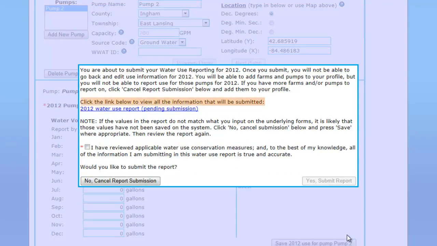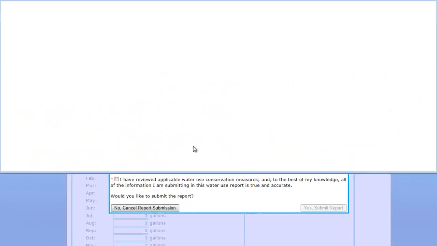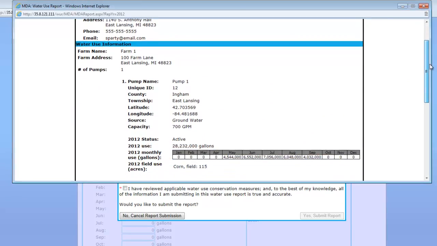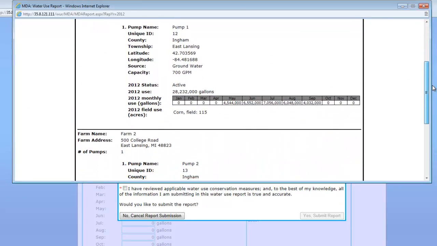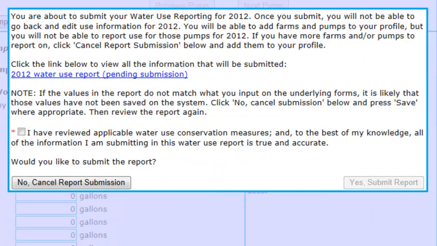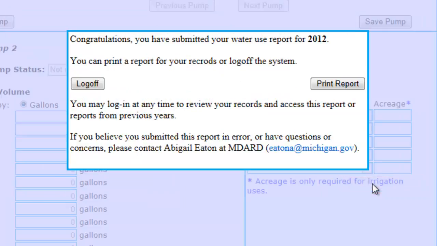You are now prompted to review your report before you officially submit it. View the link and double-check that your information has been input correctly. You will not be able to modify your water use for the reporting year after you have submitted your complete report. If you find errors in the report, cancel the submission and edit your information. Otherwise, check the required box and hit Yes, Submit Report. You are prompted to either log off or print your report.